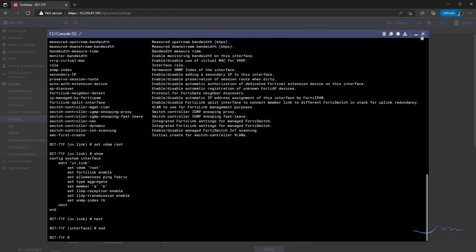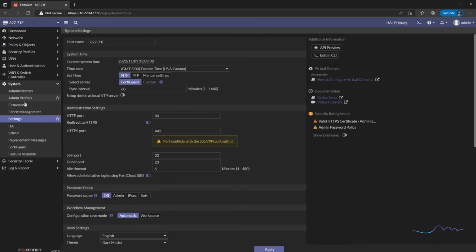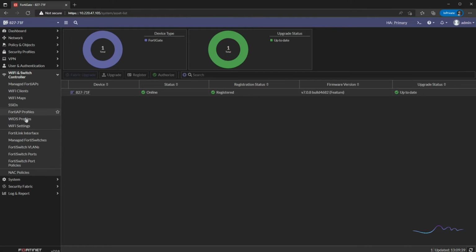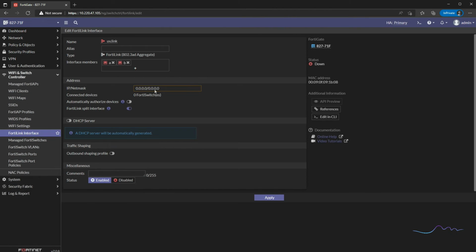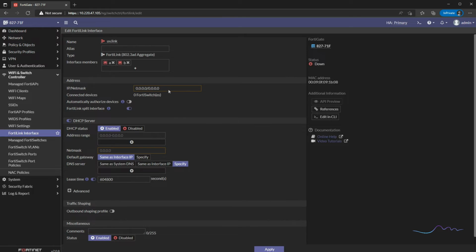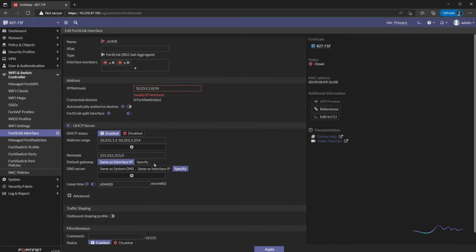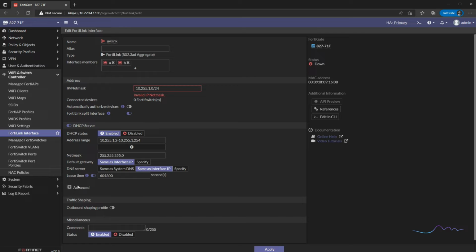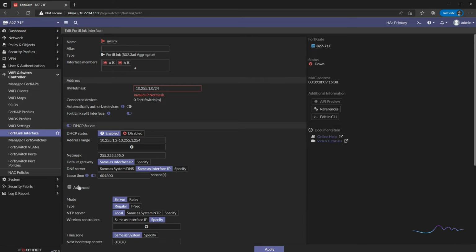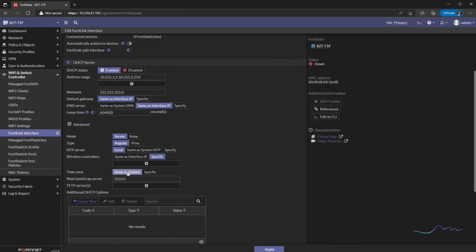Great. So now I can go to the UI and create the DHCP server first. I'll go back here, and where are we going? FortiLink interface, kind of there, kind of not there. So we're going to give it 10.255.1.0/24, which is completely appropriate. The DNS server will be the same as the interface IP. The default gateway will be the same as the interface IP. This is all standard FortiOS stuff.